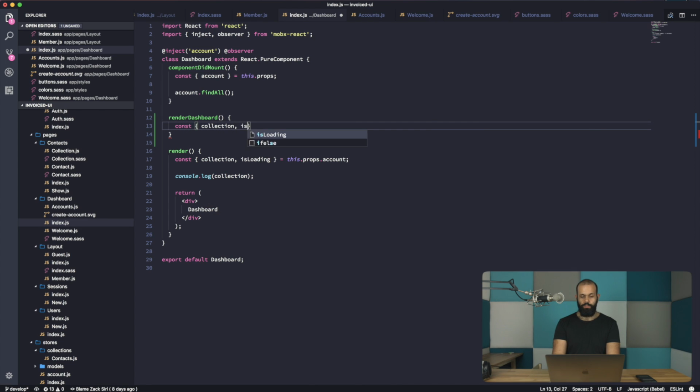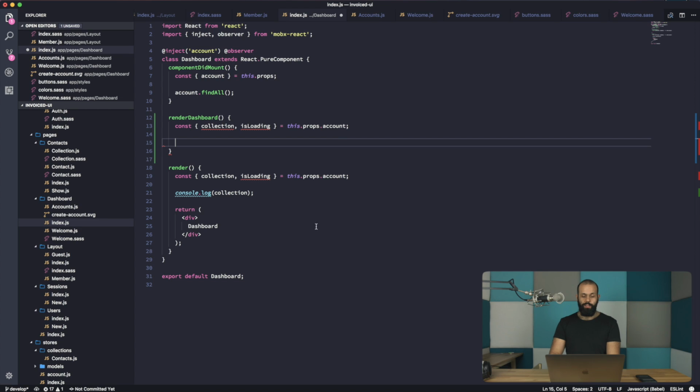And basically in here, we're going to do a const collectionIsLoading equals... actually, yeah. We'll do this for now and we'll refactor later. But for now, this is good. props.accounts will work. And what I want to do is decide between two components.